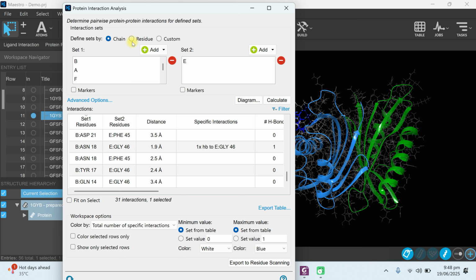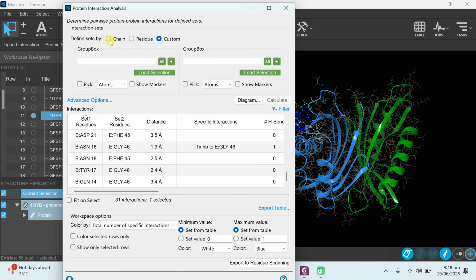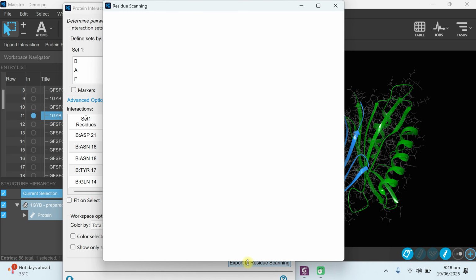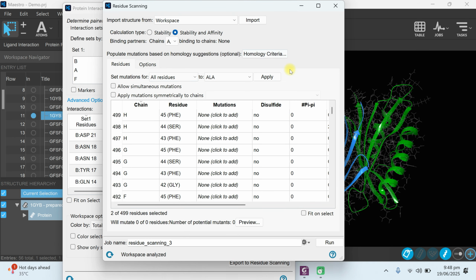You can find out on the basis of residues, or you can choose the custom chains and so on. But the best way is using the chain. Then here is another option, export to residue scanning. If you click on this one, a new window will open. It says that it has stability.